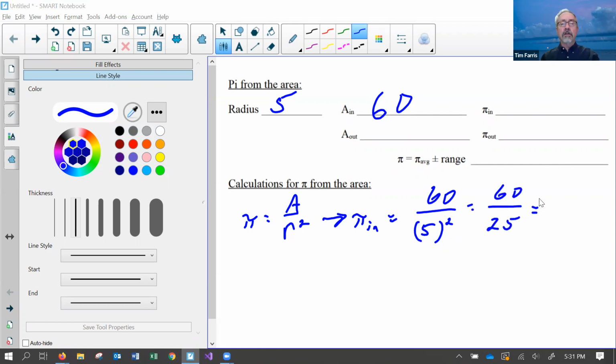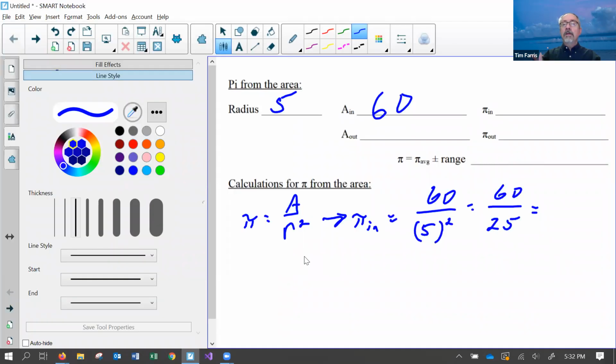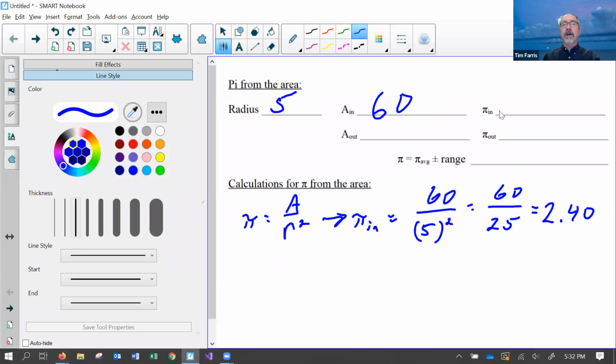I don't have my calculator real handy, so we'll just go back here and look. 60 divided by 25 is 2.4. So with those measurements, I would arrive at an estimated value for pi of 2.40. Now we know that's too small, because pi is actually the area of the full circle divided by the radius squared, and we know we're missing some of the area, particularly right through here, all these partial squares. So this is an underestimate of the value for pi, but we'll go ahead and take it. We know that pi is something bigger than 2.40.